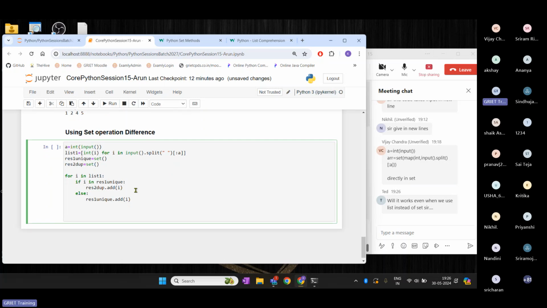As I told you, it will work with lists too, but don't use list operations for this kind of question. I think I elaborated enough in the beginning why you should not use a list: the list consumes more time compared to a set.